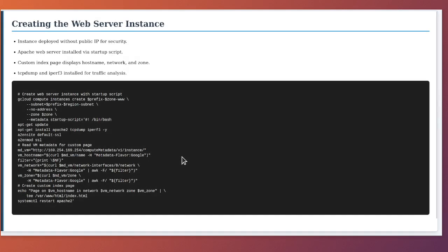Creating the web server instance. Now we create the web server instance that will serve as our target for attack simulation testing. This instance runs Apache Web Server and includes tools for traffic analysis. The gcloud compute instances create command starts the instance creation. We name it using prefix, zone, and www, resulting in cloud-ngfw-us-central1-a-www for example. The subnet flag places the instance in our previously created subnet.